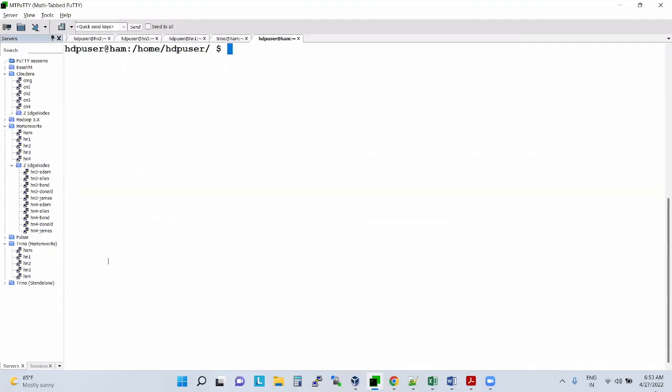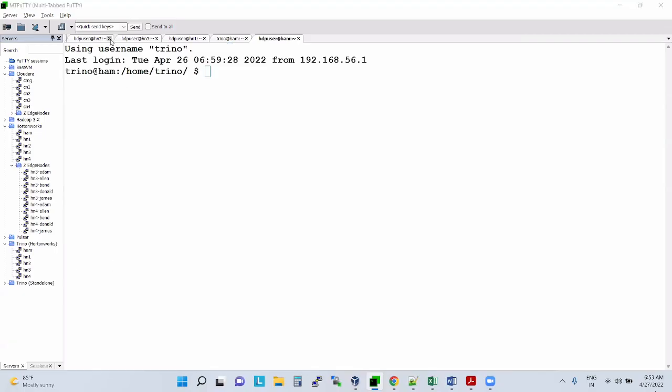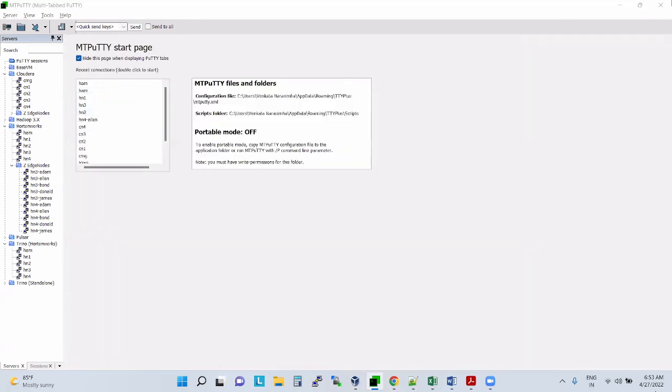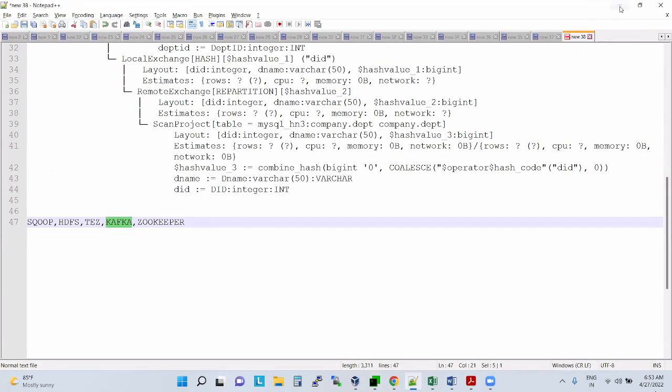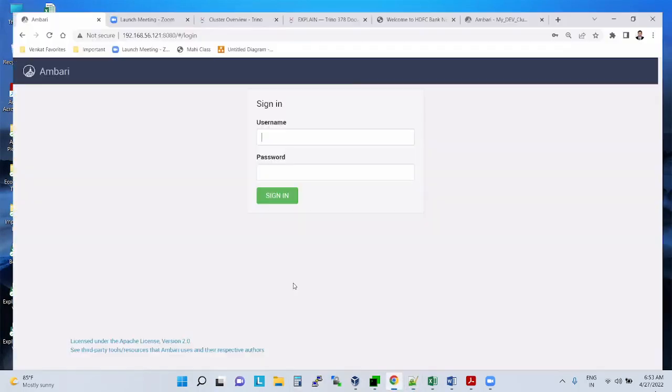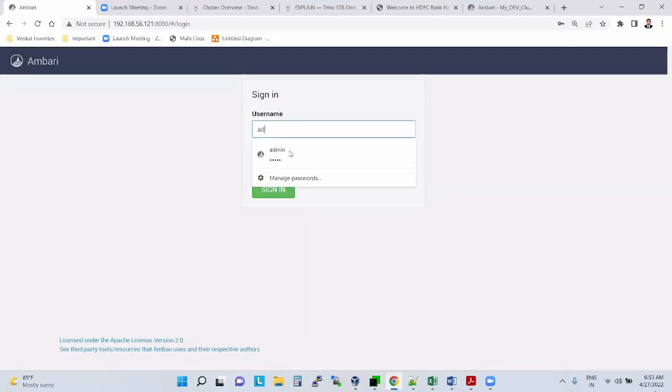Yesterday we were talking about upgrades. We extended our time and finally we were successfully able to upgrade our cluster. So this is the upgraded cluster, and let me log in here.